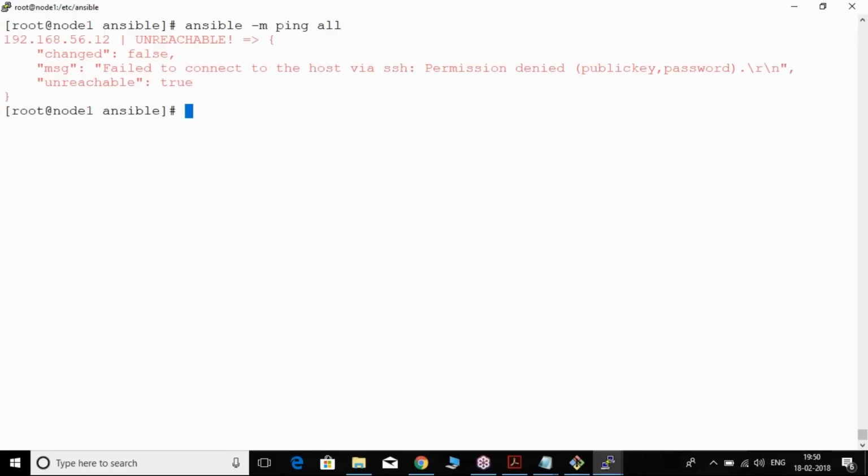So if I execute this, let's see what it is trying to do. It says that it is unreachable. See, it picked up only one IP address. Why? Because we updated only one IP. Now why is it unreachable? Because there is a permission denied, public key and password. You didn't give any public key or password, right?